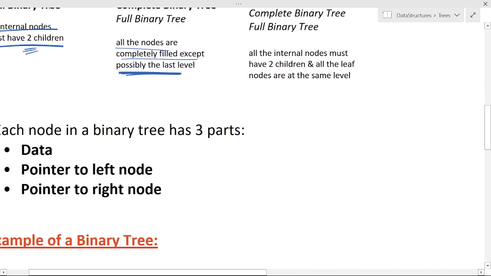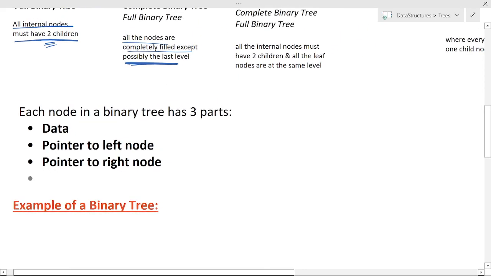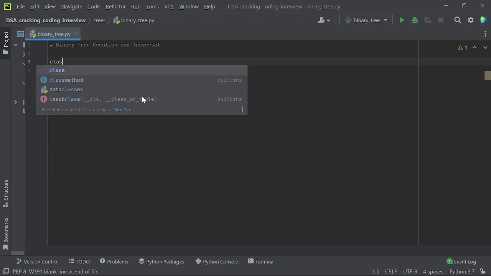Now let's start with the coding part. In order to create a tree, we need to create nodes. And every node has exactly 3 parts: data, left pointer and right pointer. We create multiple such nodes and connect them together in order to form a tree. So I'll show you with the help of Python code.